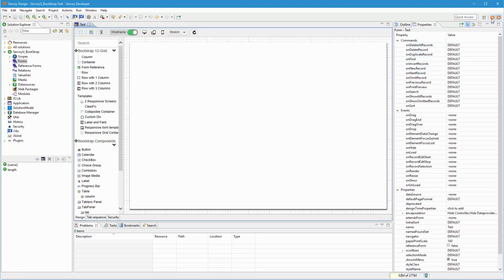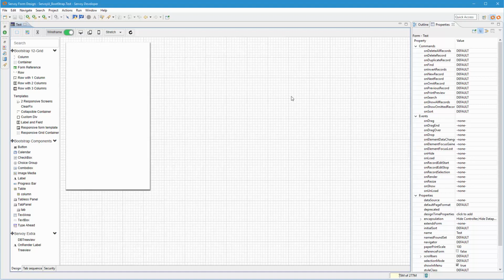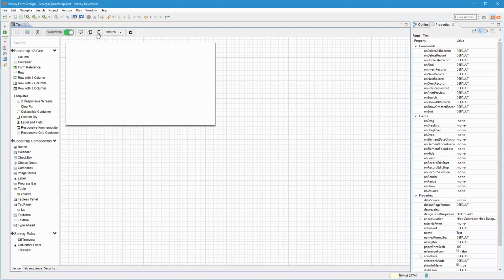Now I'm going to switch to a different perspective here so we'll get a little bit more real estate. Okay, so this designer is a little bit different than what you're used to if you've been building these classic style forms. So let's just do a little bit of an overview first. You've got the wireframe option that will highlight all the different components that you're placing on your form. You have some preset options here so that you can size it according to a desktop, a tablet, or a mobile device, and you can click a second time to change from portrait to landscape.